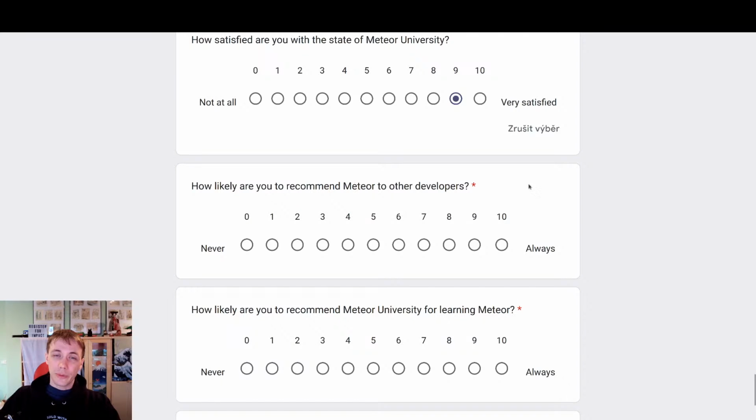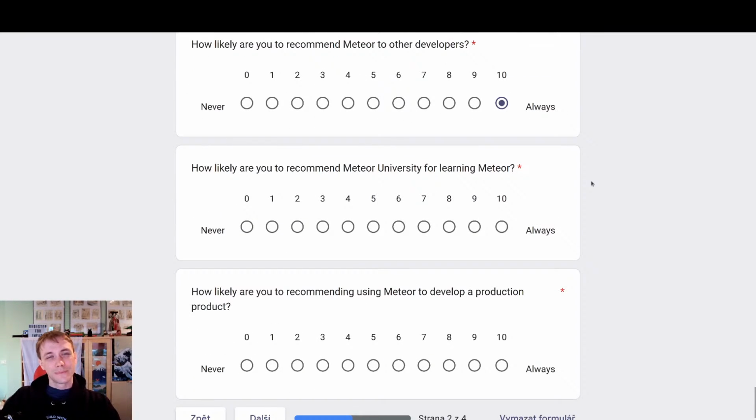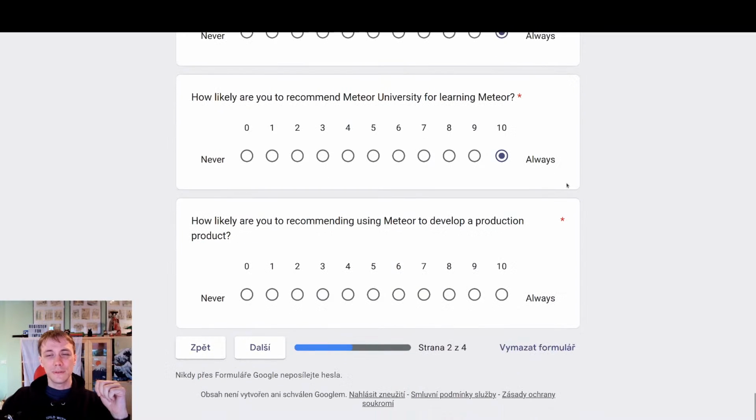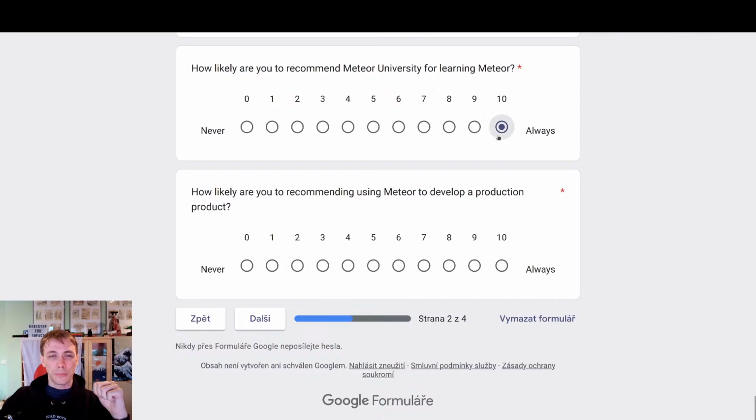So how likely am I to recommend Meteor to other developers? I'm always going to. That's kind of why I also became a Meteor ambassador. And I always recommend Meteor University for them to get started, because you just go there, get the basics, get started, then come back and we'll continue your path.